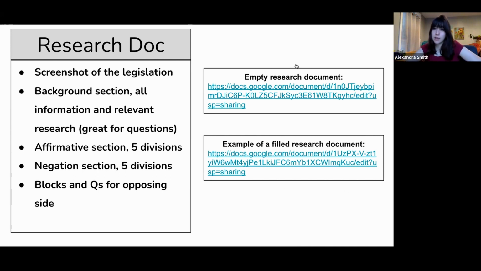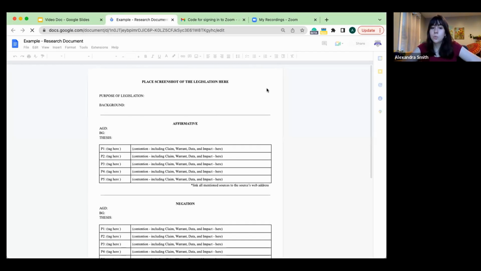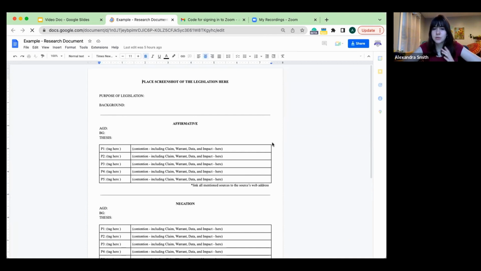Here, I have an empty research document and a filled research document. I think if I click them, it'll work to show you things. This empty research document is really just an outline for what you should be filling in whenever you have a piece of legislation. It'll be in the description of the video, available for your use as well. Please copy it. I don't think you can edit this, but just copy it.